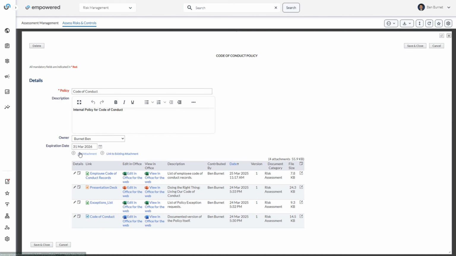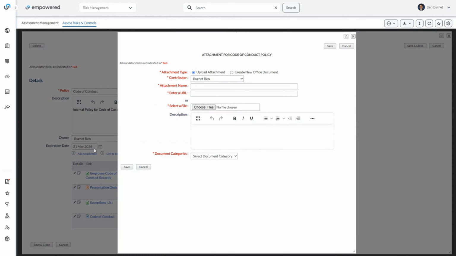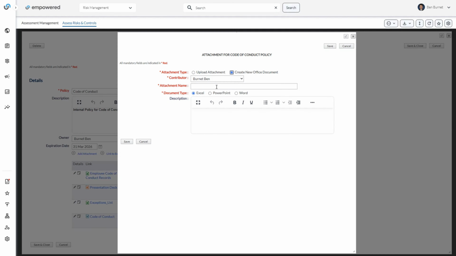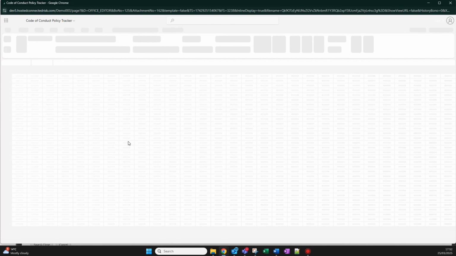If we follow our standard Add Attachment button, we now have the option to create a new Office document, which I can select, provide a name and description, and decide which document type I want to use. So why don't we create a Code of Conduct Policy Tracker, set it to Excel. As soon as I save, Excel will open straight up where I can begin editing.